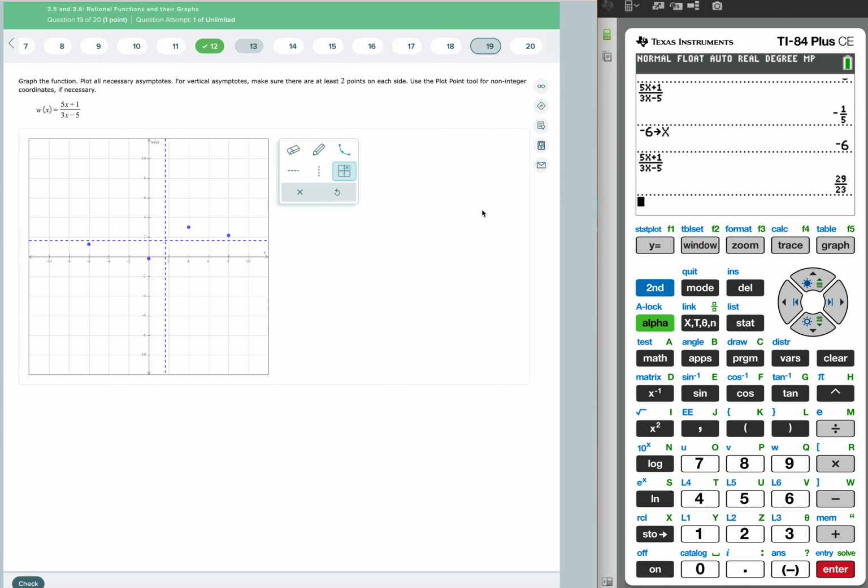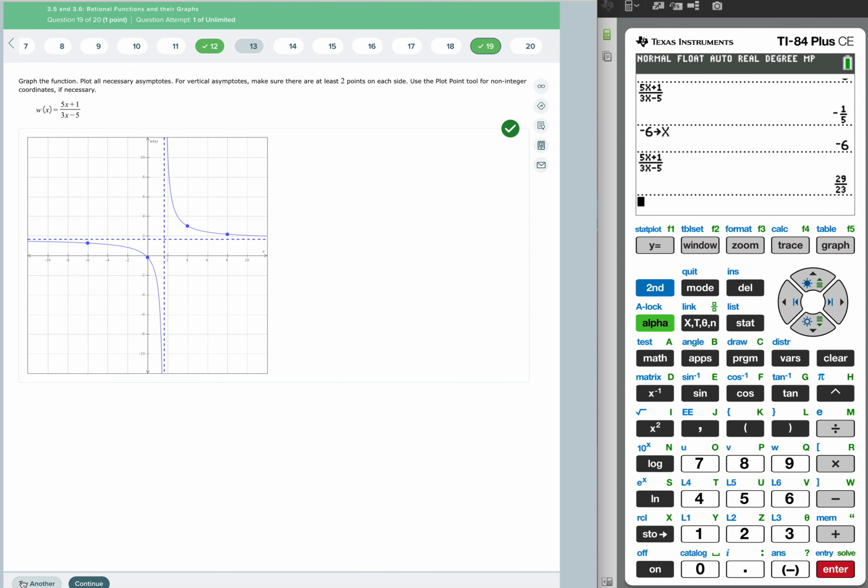Now we can close the plot a point, and we're ready to go. That function looks like it's going to be in quadrant 1 and then most of quadrant 4. And there you have it. And we can check it. Okay, that concludes this video.